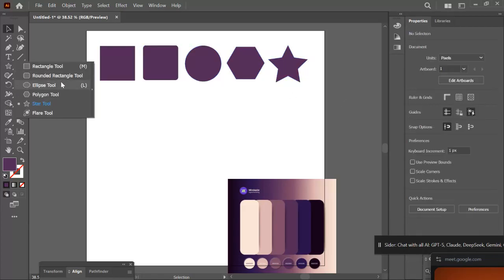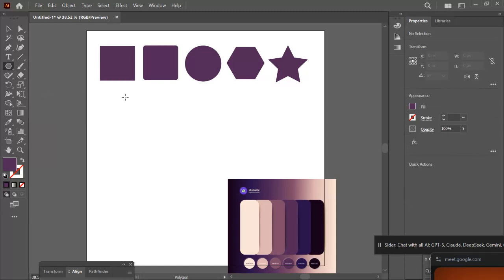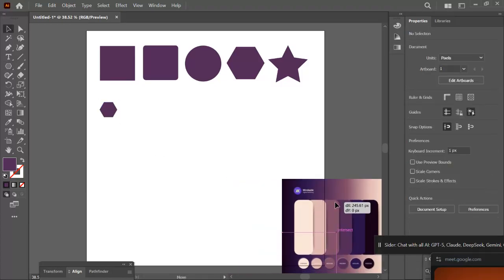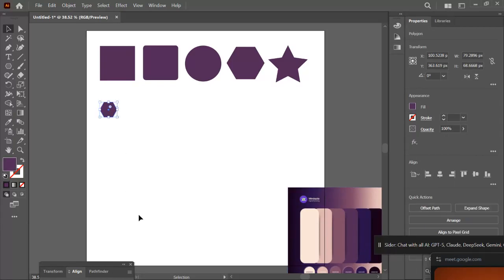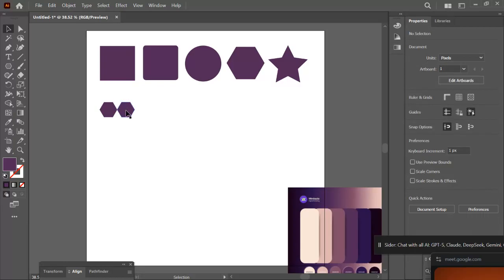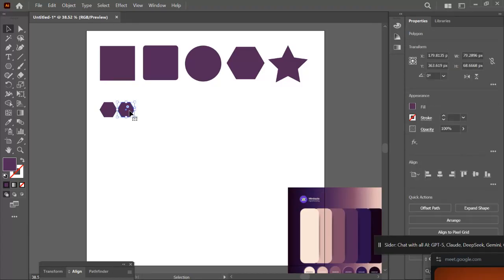Now we'll select the polygon tool and we will make a pattern out of it. By pressing the shift key, make a small polygon. Now you want to duplicate it. What you're going to do is take the selection tool, click on the polygon, keep pressing Alt and drag it. Once you drag, you'll see a copy of it. Now you want to make multiple copies. So click on the second polygon and press Ctrl D on your laptop, and you can make as many copies as you want.